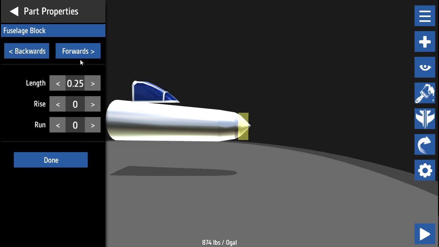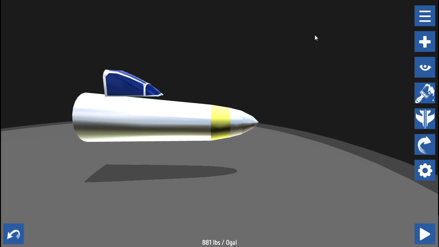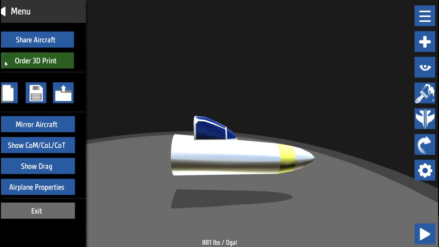So see how that didn't work, right? So now we have to make it longer. And now we have a rounded nose cone. Save real quick.